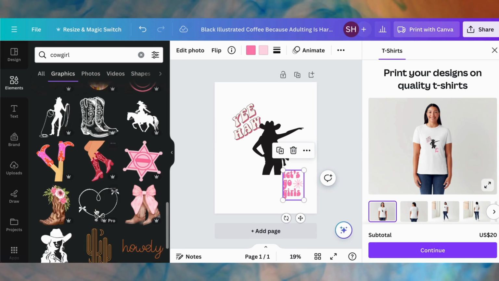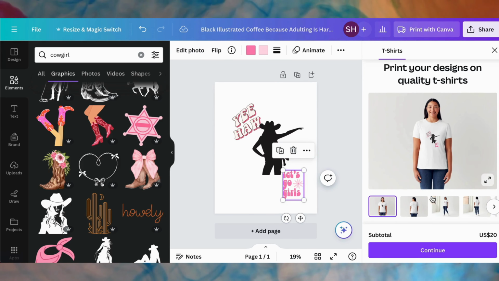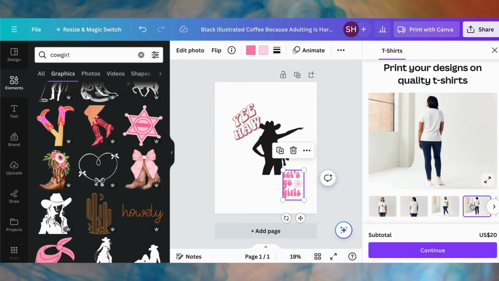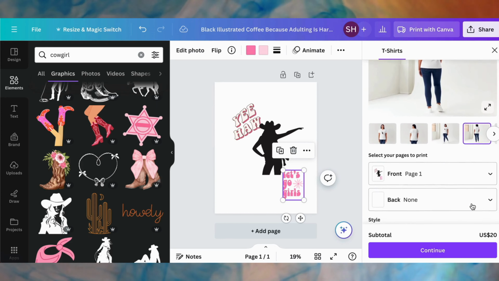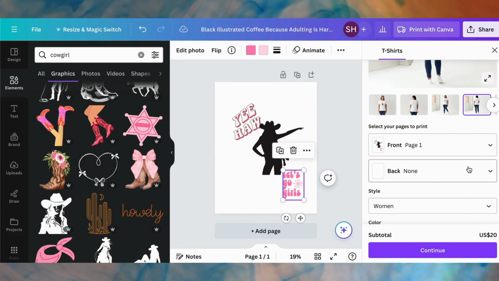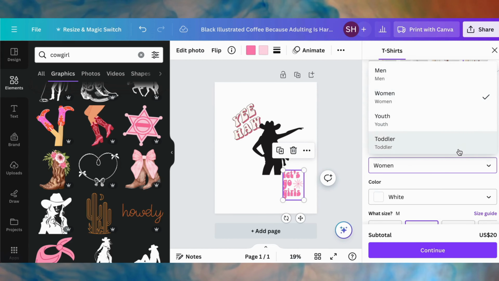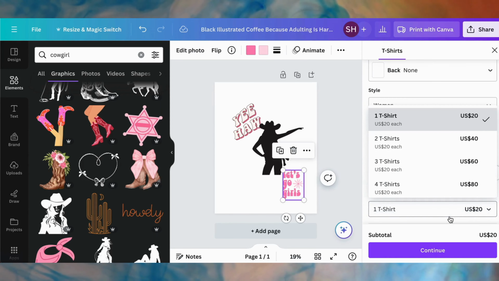Okay, so you get the picture of how easy it is to update and add new things. So it's really easy, and once that's done, you can look over here in real time and see they show it on the model, so that's really nice for you to see. And then if you choose to, you can actually print your t-shirt through Canva. Here are the options as far as the types of shirts that you can get, all different sizes from women's to men's, even infants.